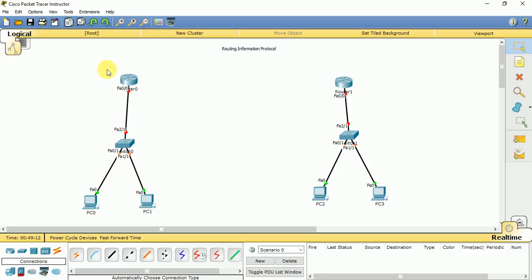Now you can see this is a network, another network is this, and we want to connect this network with this network. So connect router 0 with router 1. Now assign IPs. Before that, display the IPs.